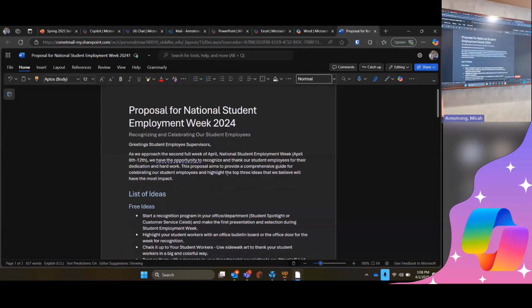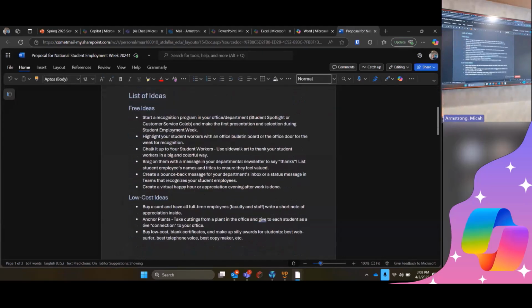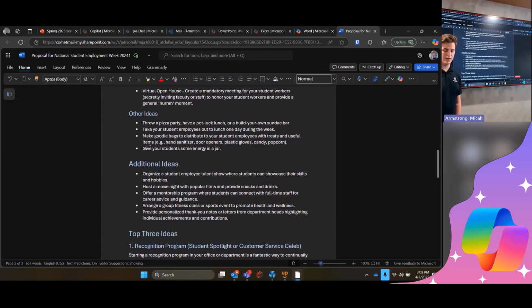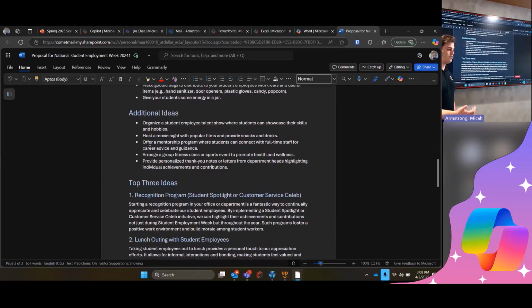And so the first thing it does is it gives a little description and then starts creating the ideas. You can see they were already sectioned. So I've got free ideas, low cost ideas, and other ideas. And I told it to give me new ideas. And so it gave me some new ones. Organize a talent show, host a movie night, group fitness class. Do you want to do these with your students? That's up to you.